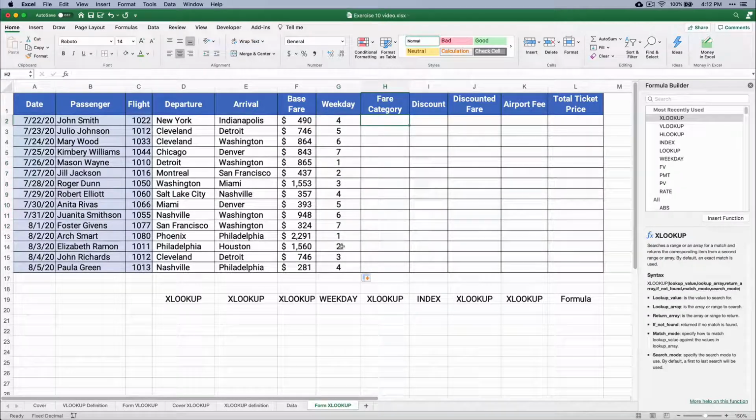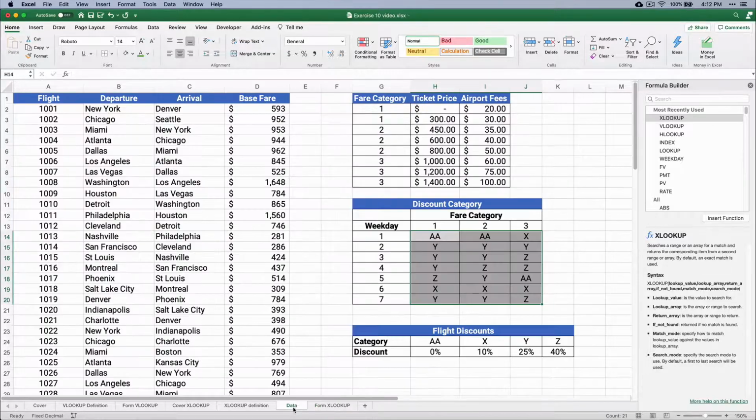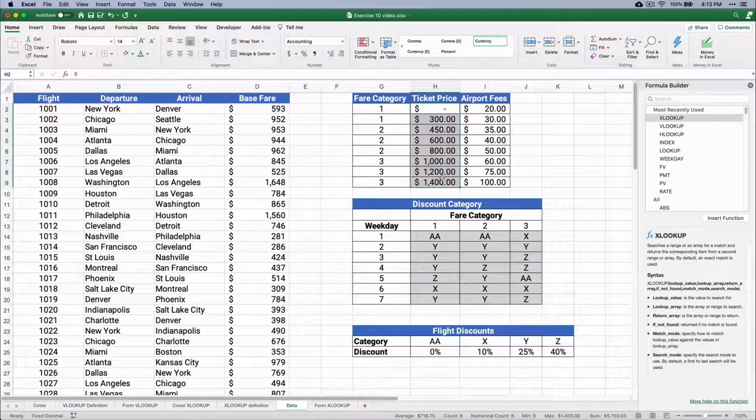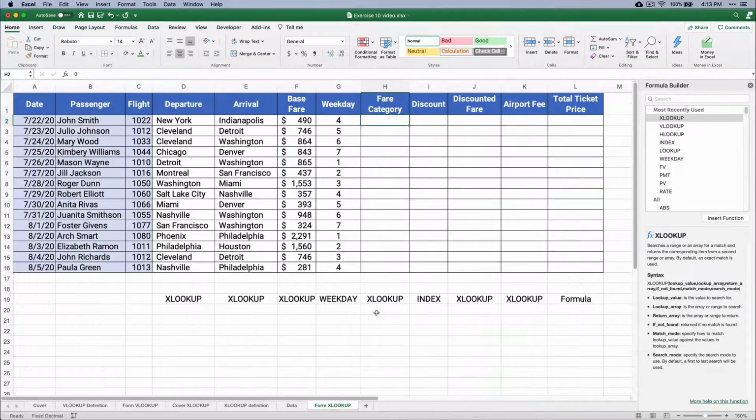Now our fare category, let's look at our data. To pull our fare category, we need to know the ticket price, which is our base fare, and then we're going to pull the fare category. We know the ticket price, and then we go left. We couldn't do this with VLOOKUP. We'd have to use lookup, but we have XLOOKUP. We can use XLOOKUP for sure. So we have XLOOKUP.